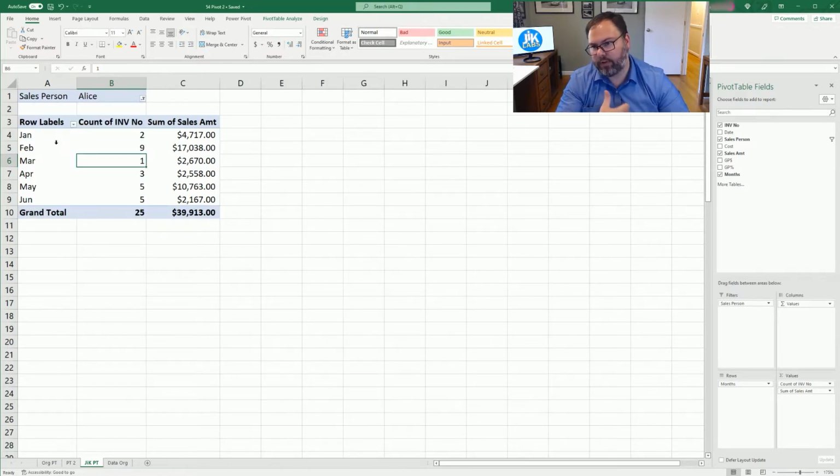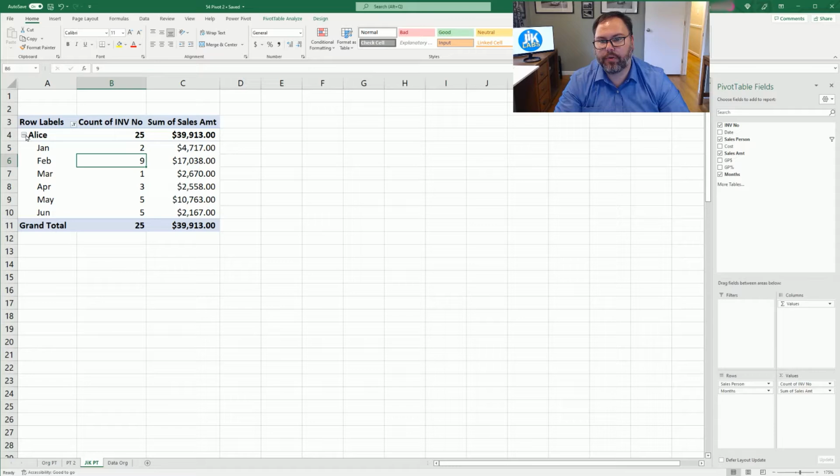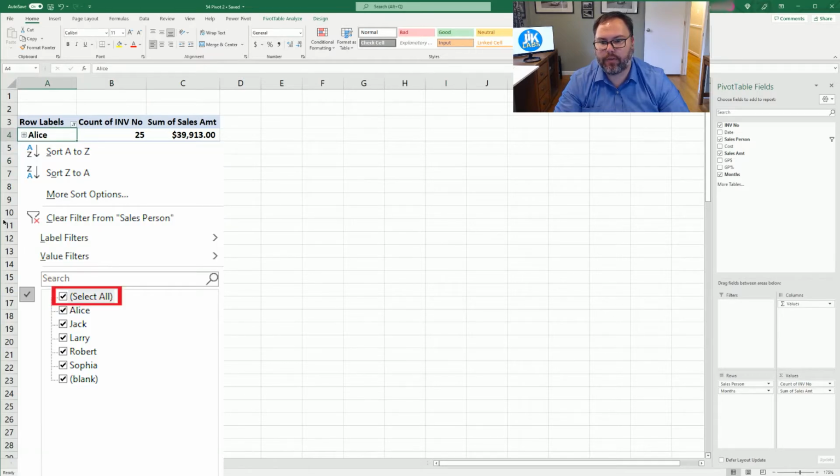I don't particularly care for this report. It is nice if you say Alice, you need to print the report for Alice, then it shows her sales on a monthly basis and the format is very nice. But if you're wanting to see a summary, it's much nicer to have the salesperson down below in the rows and select everyone with that auto filter.